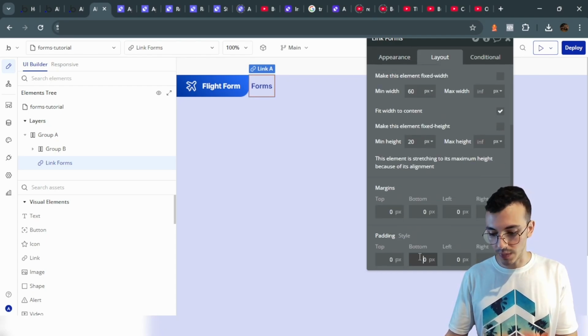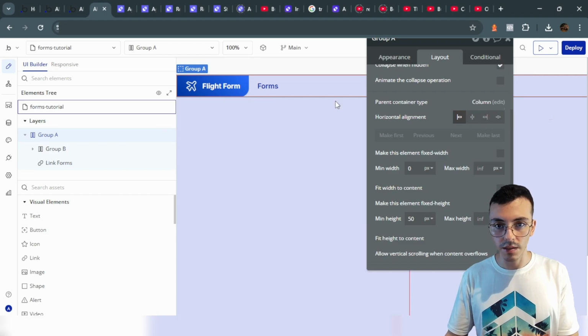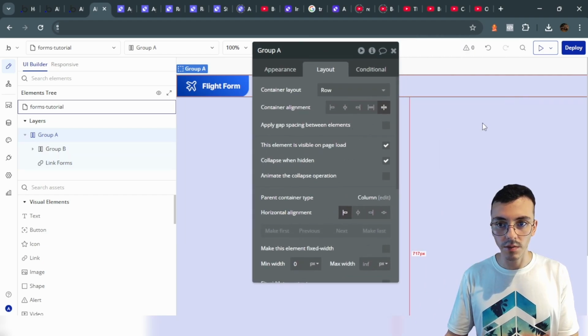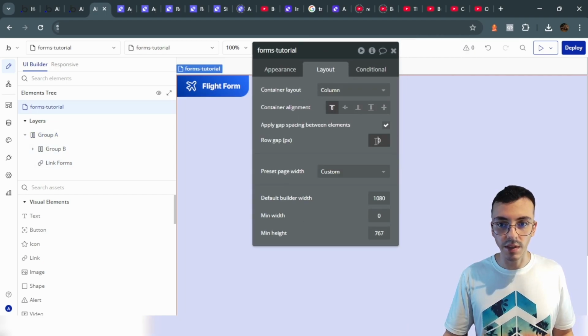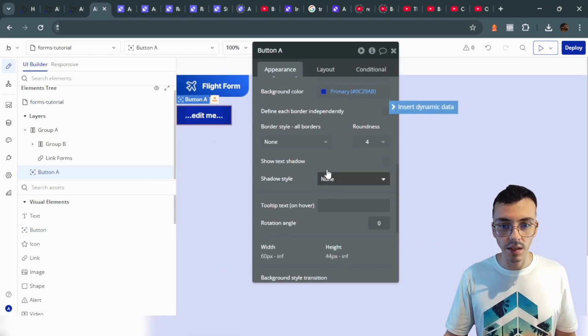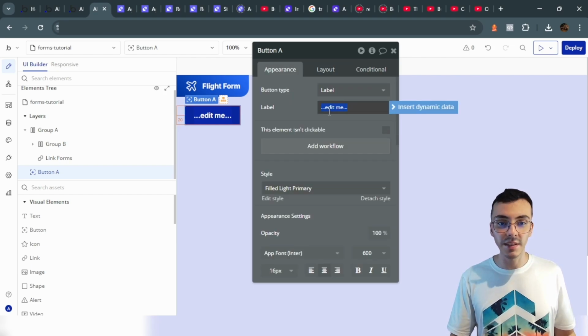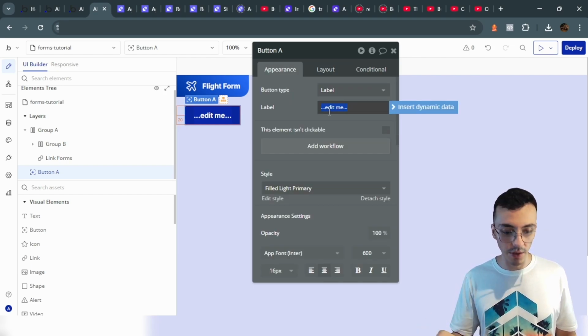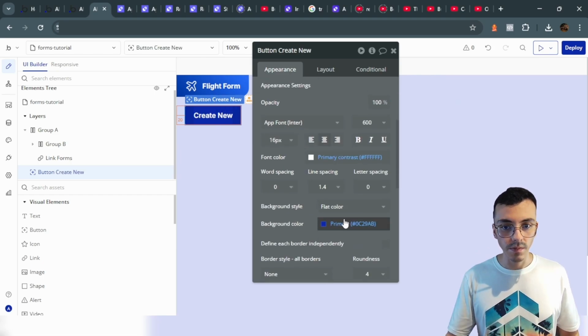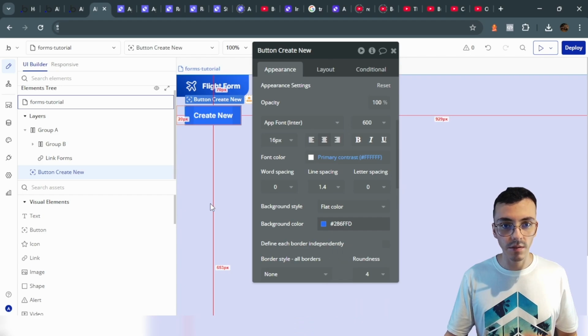And let's add some padding at the left and at the right, and let's set this way. Now here I'm going to add a space between elements of 20 pixels, and I'm going to add a button that will have a margin at the left of 20 pixels, I think. This is the button that will create new forms, so I am going to put here create new. Okay, and I'm going to set this color. Perfect.